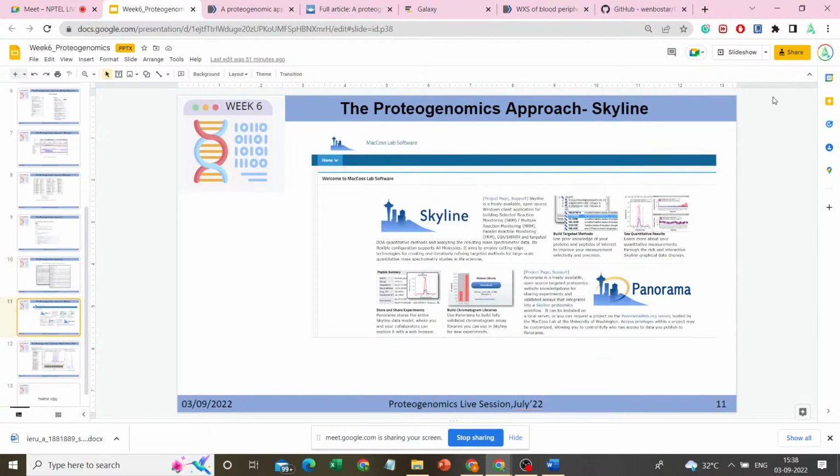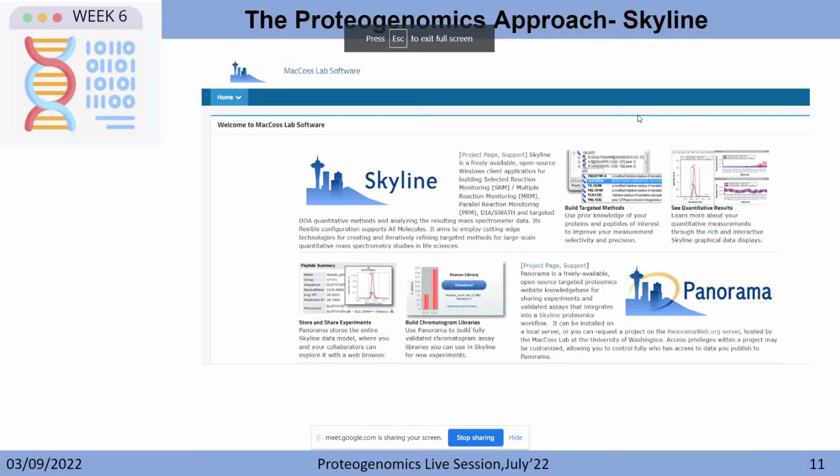Now, moving on. This is the approach. After you identify your novel discovery phase proteomics data, either through this customized database or through the human UniProt database, you will need to identify those proteins. One of the approaches that is becoming very useful is the following.